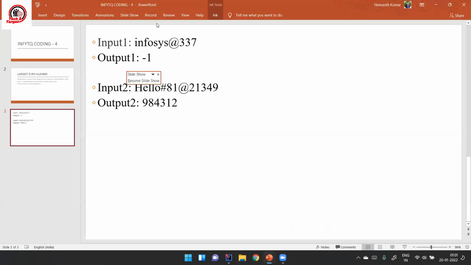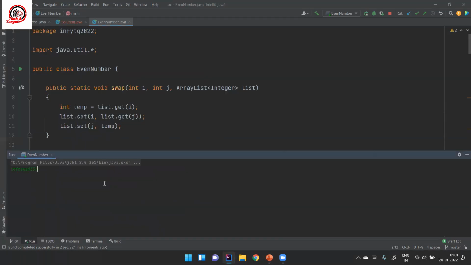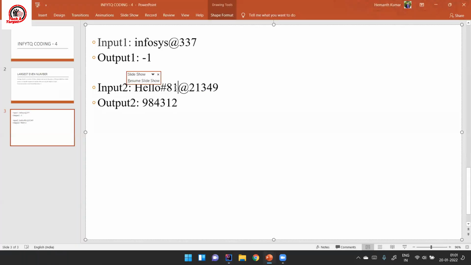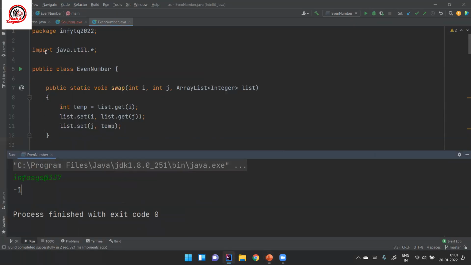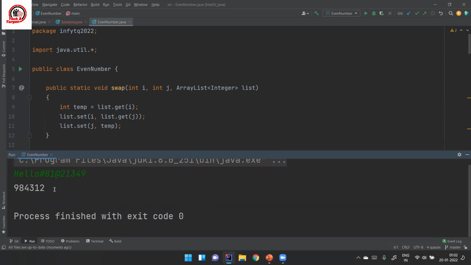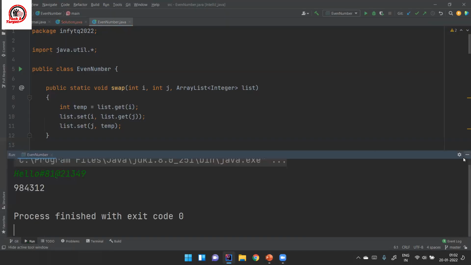As you can see, the first input is 337. Since there is no even digit in this, the answer should have been -1. So it is printing -1. Now, as we see that there are even numbers in this particular given string, there is 8, there is 2, there is 4, the answer would definitely not be -1, and the answer would be something else, right? So the answer is 984312, which was the expected answer for this particular example.